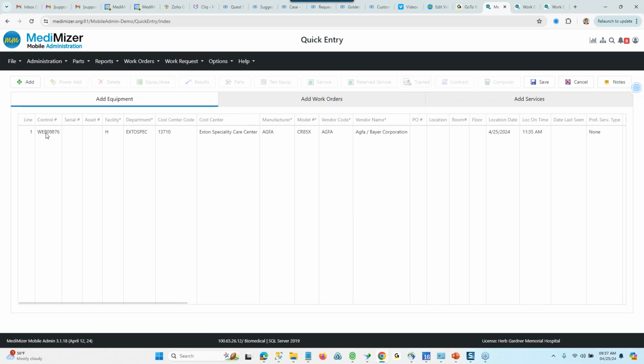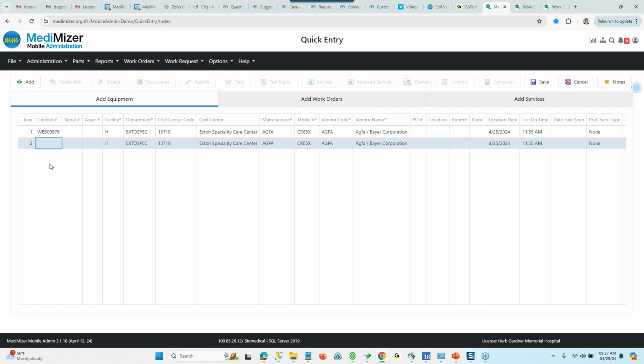Now, once I add that first device, the one great thing about the quick entries, if you're adding 10 of the same thing, once I click add, notice that everything is duplicated. Whatever I filled in on that first line, that information will be duplicated and carried down. So all I need to fill in is the new control number, and then again, change that location information if it is different. So here we go.